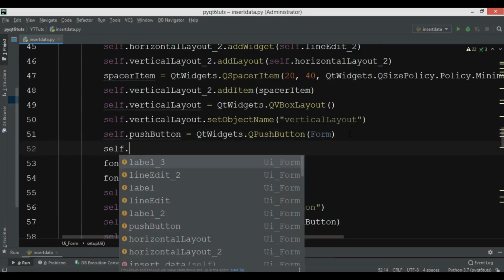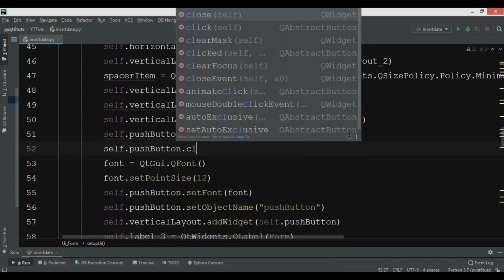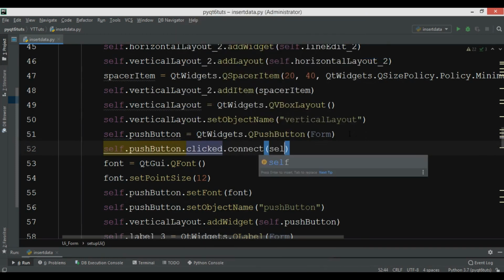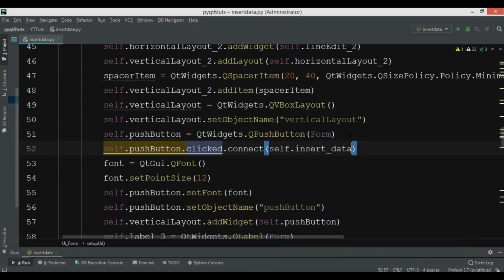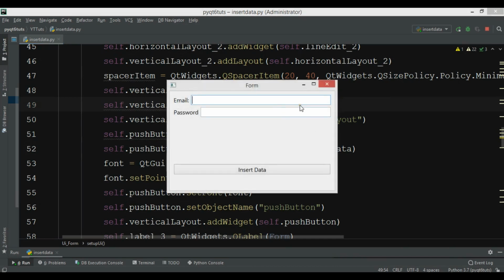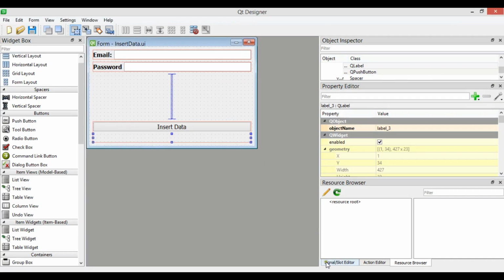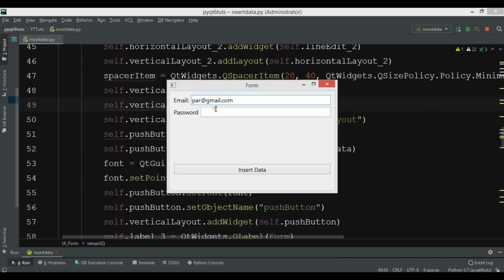So I can just say self.pushButton.clicked.connect. So it is self.insert_data. Now let's run this. Okay, now I want to add data in here. So right now if you see, our database is empty and we don't have any data in here. So we can give a password and insert data. So data has been inserted.